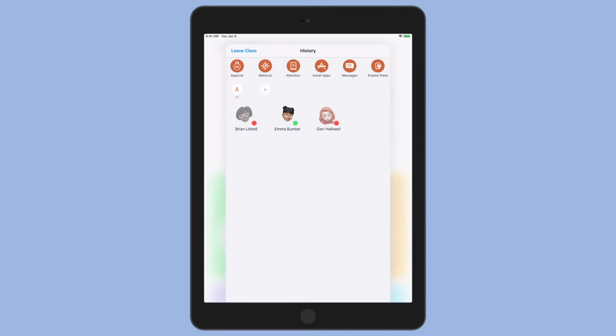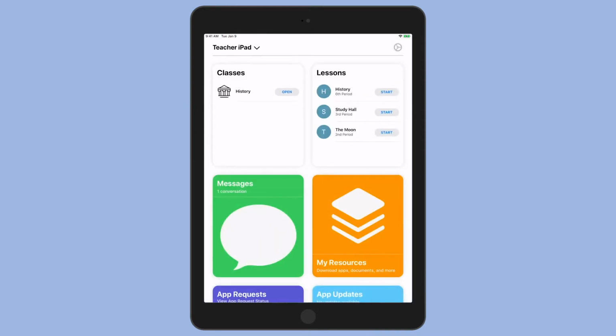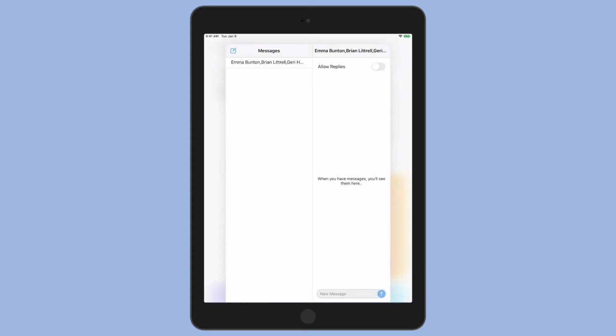Not all interaction has to be done from inside a class, however. Let's return to the Jamf Teacher homepage and tap the Messages tile. This will show you all of the messages you have already sent and allow you to continue or start new messages. I'm going to send a reminder to my history class that there's going to be a quiz tomorrow.